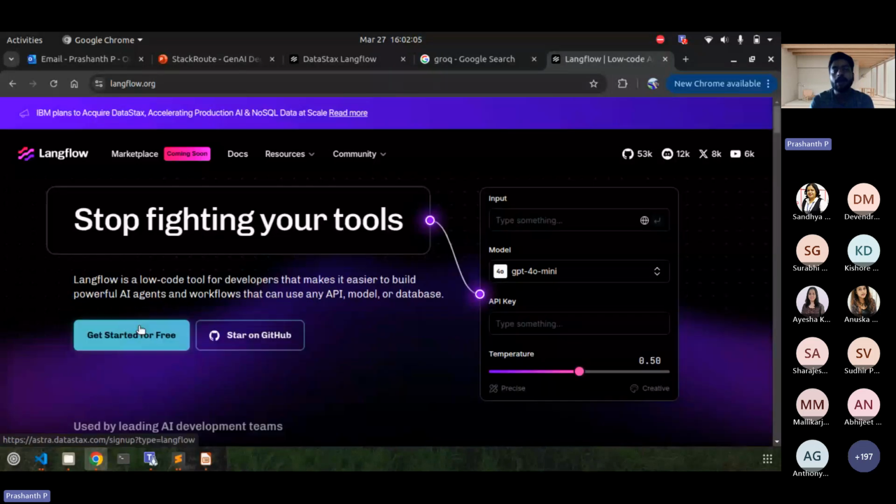One interesting thing that, as a developer or as a tester or an enthusiast, we get to use is that Langflow is completely free. You can go with the completely free version. There is no cost, no credit card required. So I'll just get started for free, and here it asks you to sign up for Langflow.